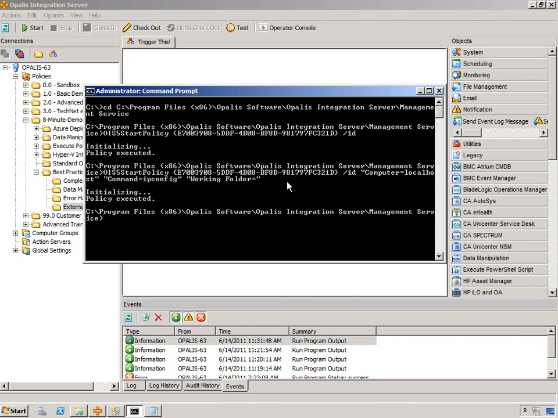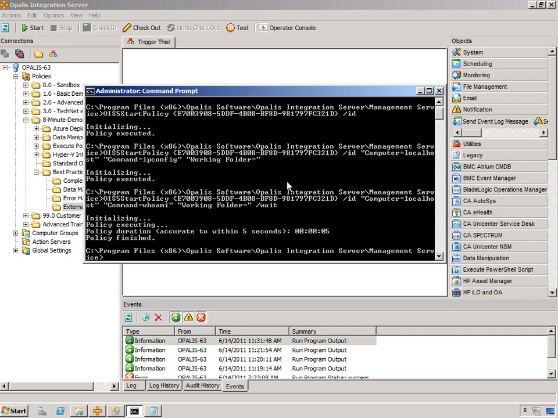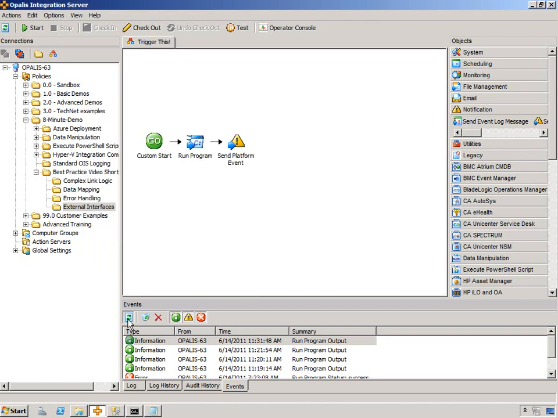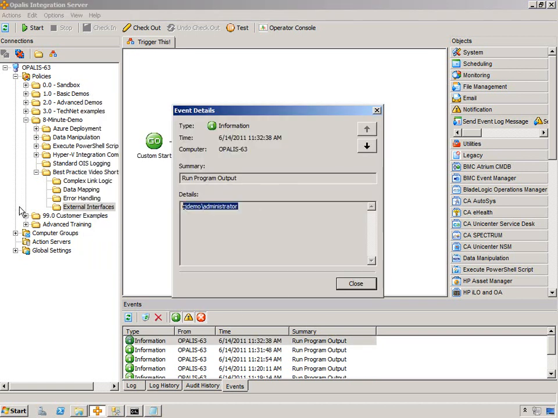And there's one more option I want to show you. We'll change this up here. We'll do whoami. And at the end here, we'll do /wait. So this will wait for the completion, and we'll report back that either the policy finished or it didn't finish, and the duration, and it's accurate to up to 5 seconds. It probably took less than 5 seconds, but that's what it reported. So let's go take a look. Here's the new one, and there's the whoami command there.